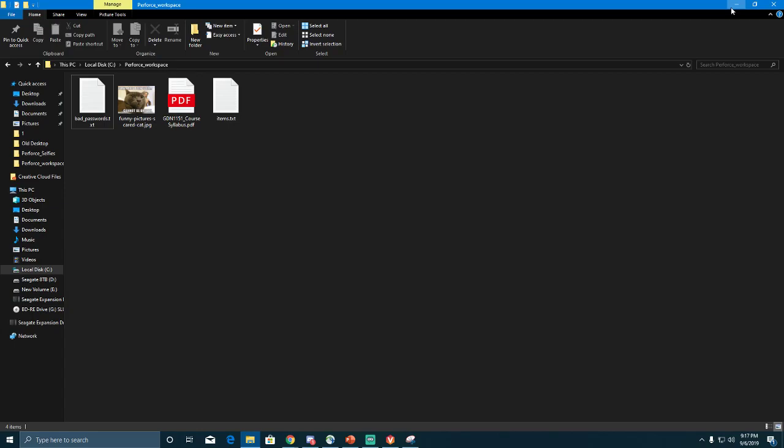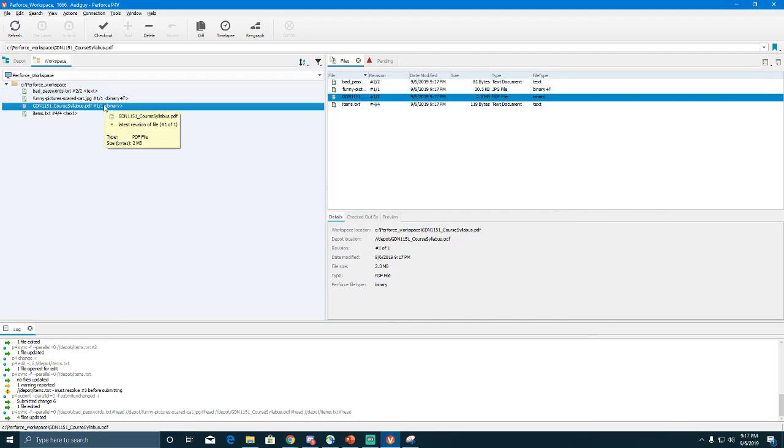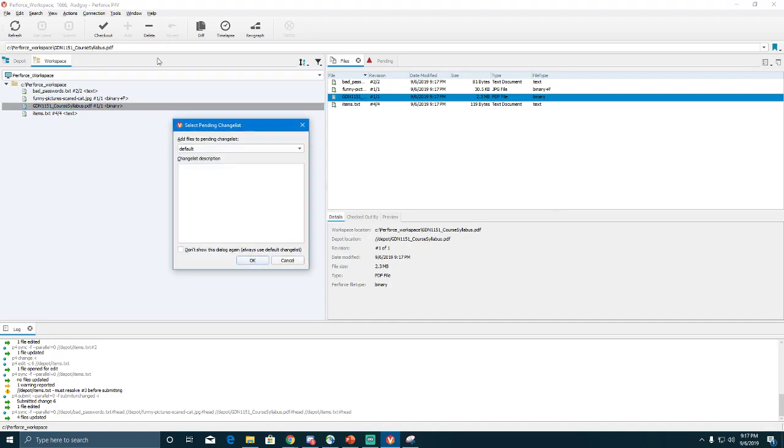Okay, one final thing that we want to do here is let's get rid of a file. All right, so let's say this file does not make us happy, so we're going to get rid of it. So we select it and we hit the delete button here with the minus symbol on it. We're going to mark it for delete. We'll give it a pending change list. We'll hit OK on that.